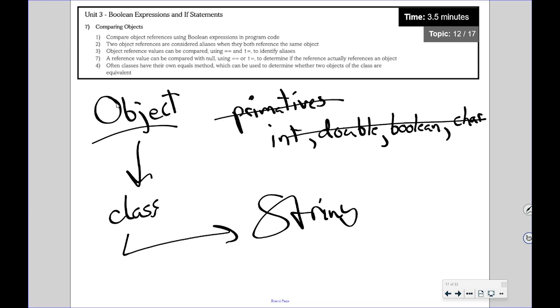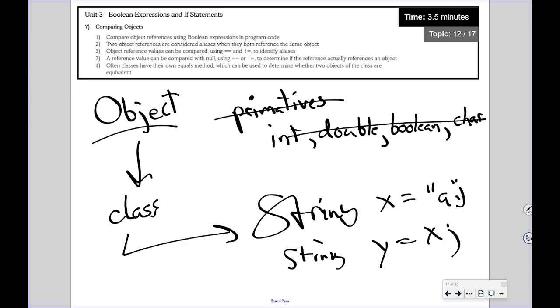Two objects are considered aliases when they both reference the same object. This is a weird way of putting what I showed you guys in the 40S course. Something like this: string x equals a, string y equals x. They both reference the same memory location, is the way I put it in the 40S course. What it means here is they're considered aliases. That's a word I don't use very often, but I have heard it. Aliases: two variable names reference the same data memory location. Those two names are considered aliases.